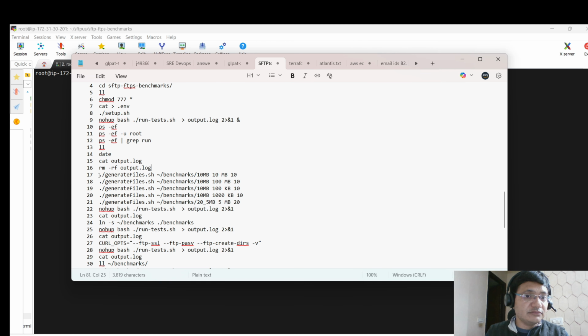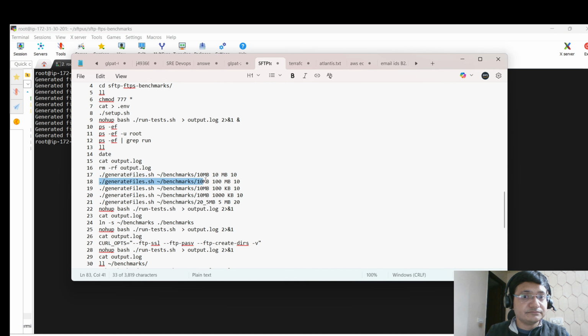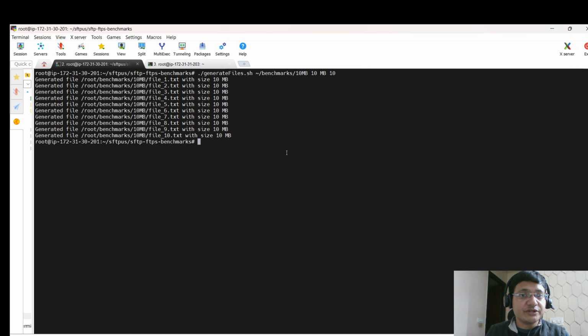So I'm again running a few scripts to generate some files. As you can see, I'm generating some 10 MB files. Then I'm generating 100 MB files, 100 KB and 1000 KB files, so that I can try to upload all these files and see the difference between the different speeds depending on the size as well. So I'm going to run these commands one after the other. So it's going to generate 10 files of these sizes which are given.